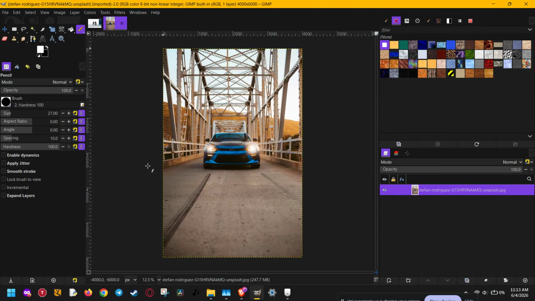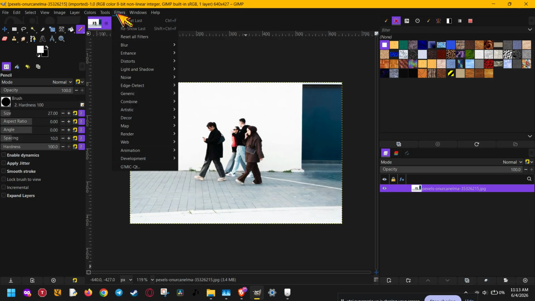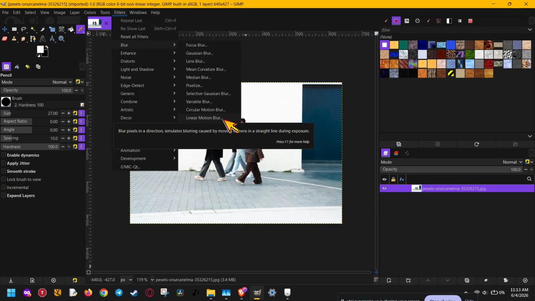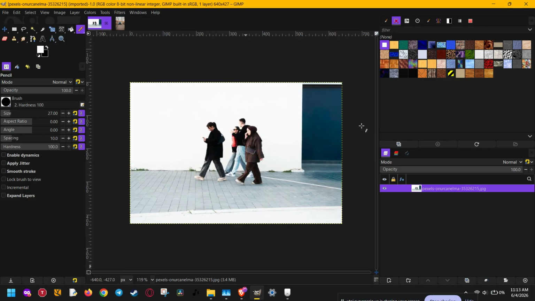First, open your image in GIMP and look at the type of motion blur you want to create. GIMP gives you a few different options, and each one is useful for a different kind of motion. The first type is linear motion blur. This is the one you use when you want to simulate straight-line movement, like a car speeding down a road or an object moving quickly across the frame. With linear blur, you can control the length, which changes how strong the blur looks, and the angle, which changes the direction of the movement.